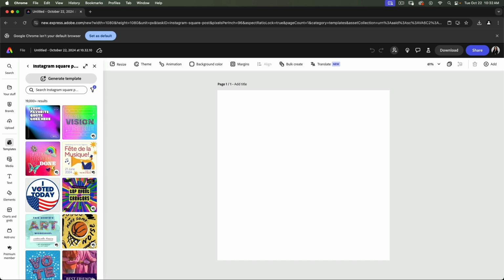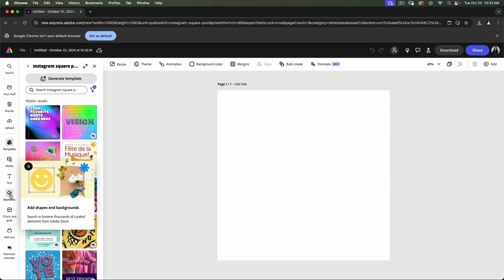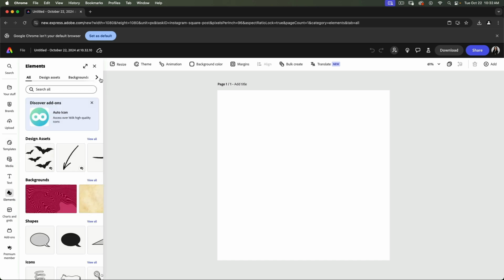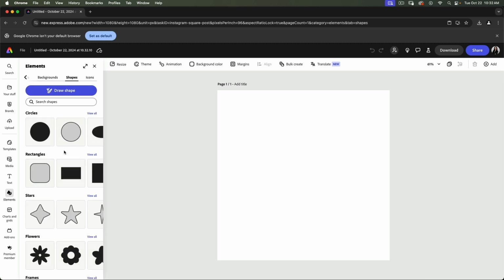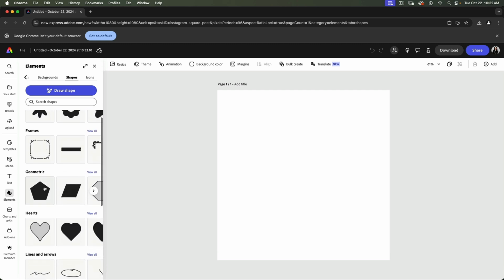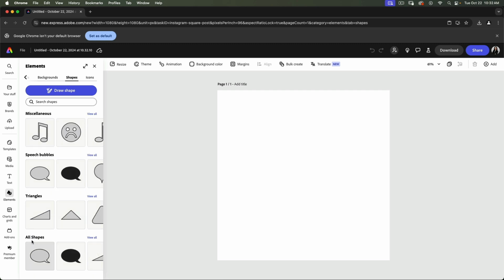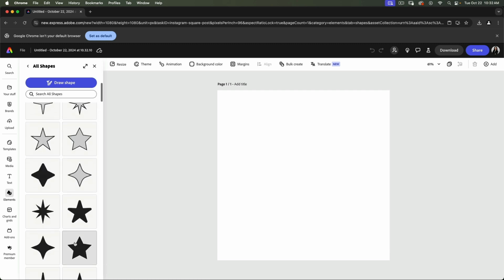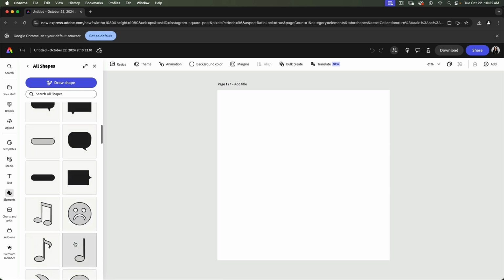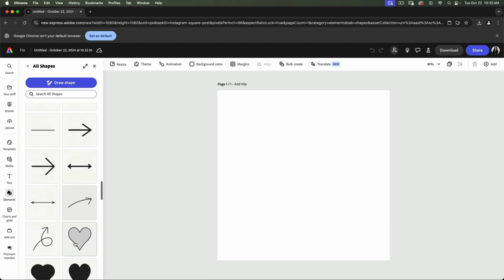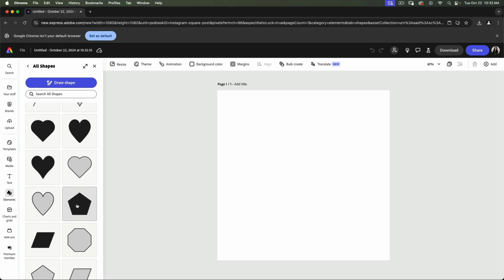Next step will be, I will click on this elements icon, and from here I will scroll to the right and click on shapes. Here you can see all libraries with different shapes. I will scroll all libraries up, and at the bottom you can see all shapes. I will expand this library by clicking on view all. Here I have the shape I would like to start with. I will scroll this beautiful library up, a little bit more, and here is my first shape.